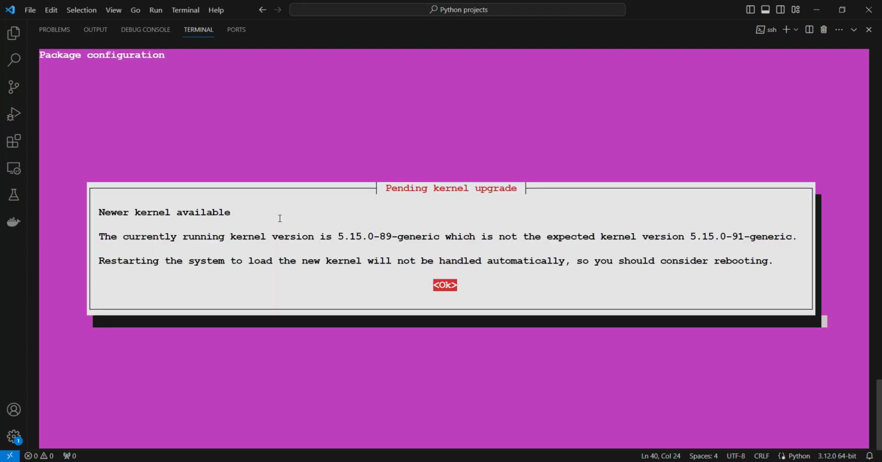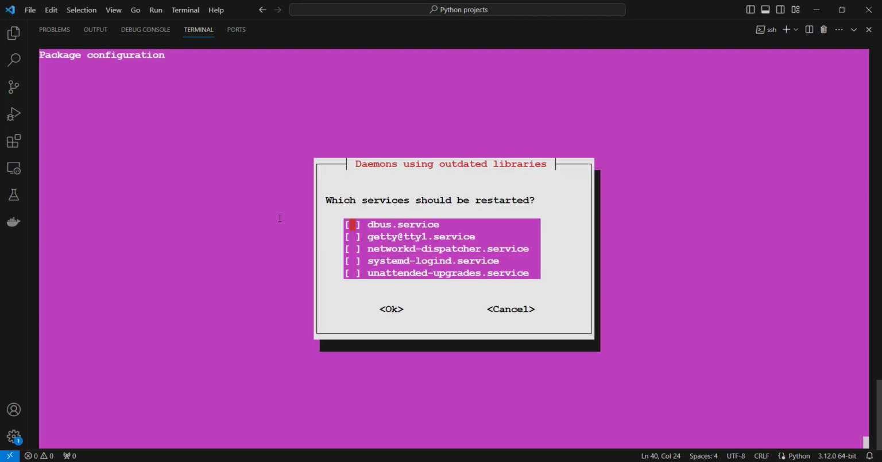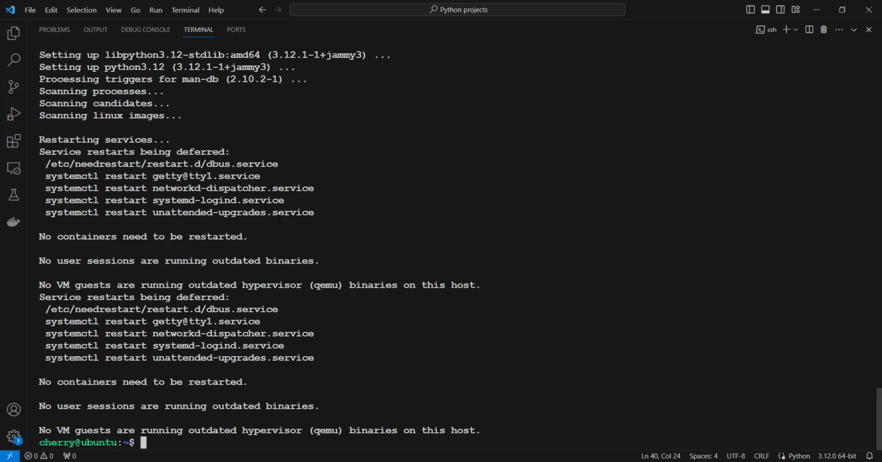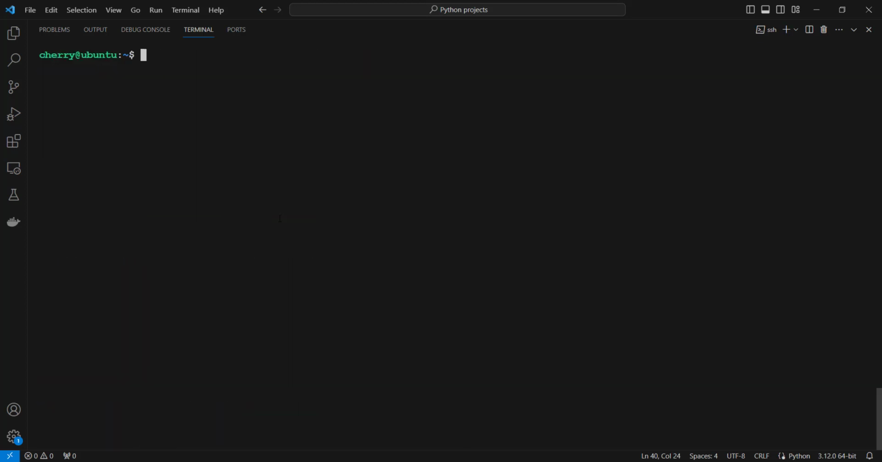Okay, so here once again I'll press enter to accept all the defaults, and we are done. All right, so now to confirm if Python 3.12 is installed, on the command line run the command python3.12 --version and hit enter. So you can see that we have installed Python 3.12.1, which is the current stable version of Python.